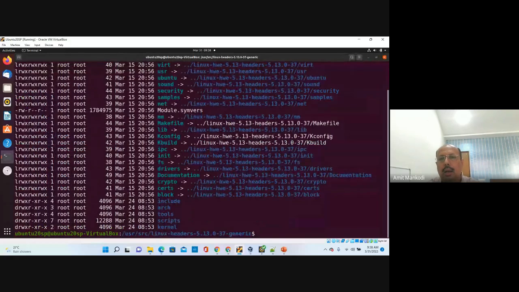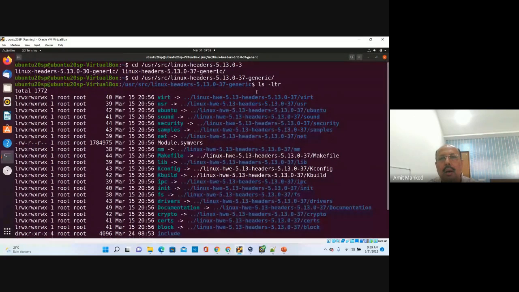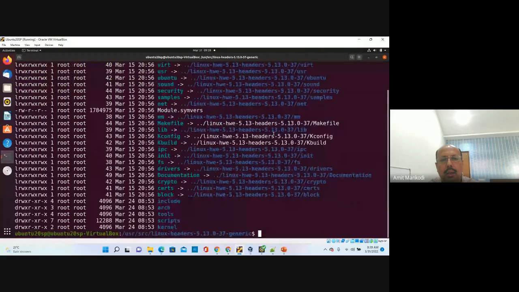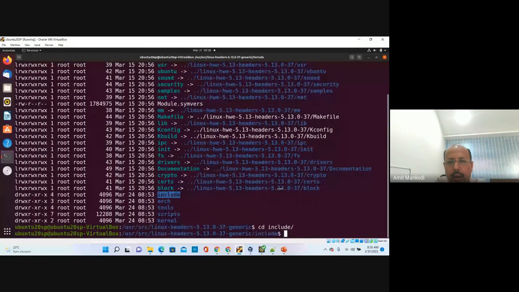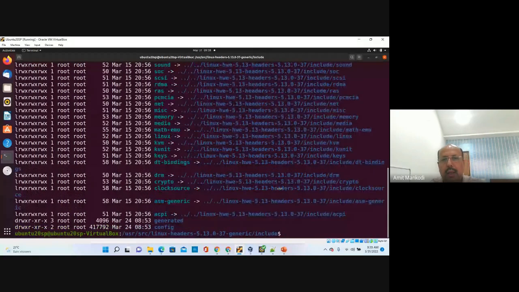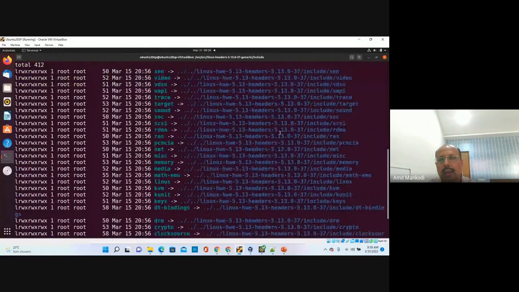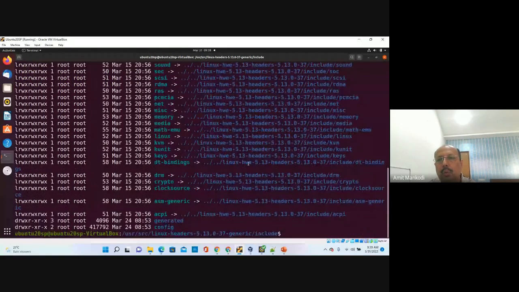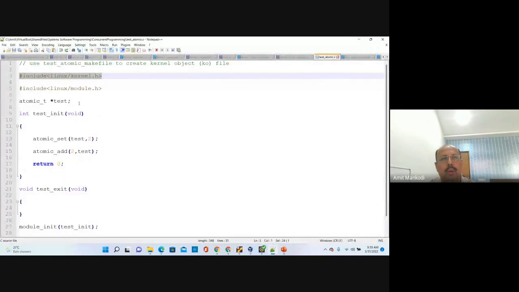Okay, so if you look at this folder, there will be an include folder in that, and there will be various header files over here. And these header files we have to use when we are compiling this particular special code, right?